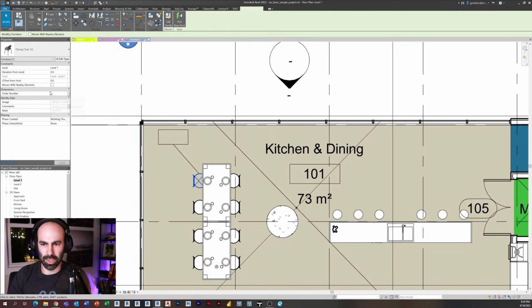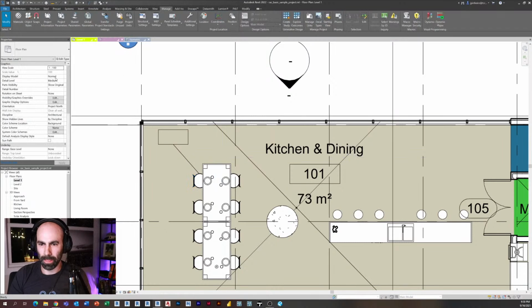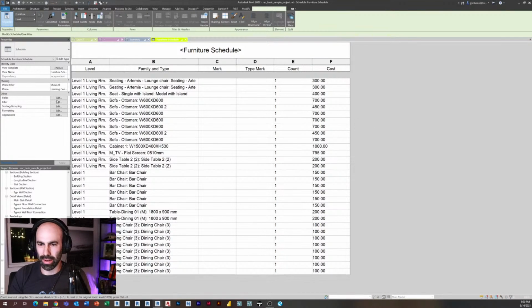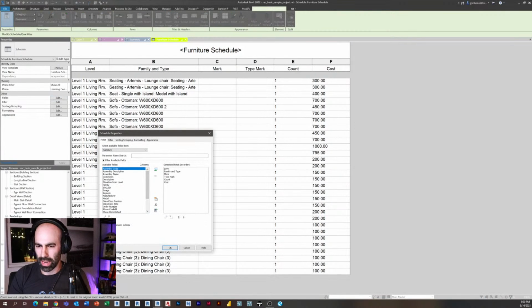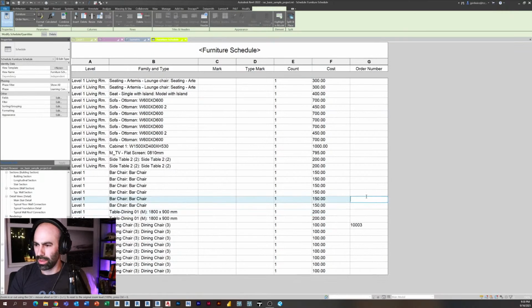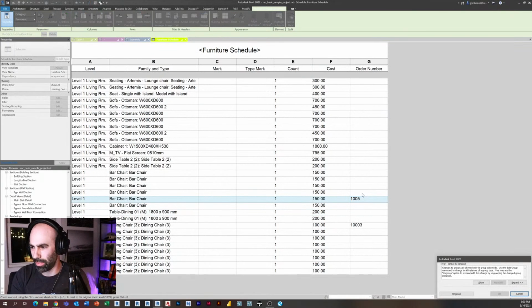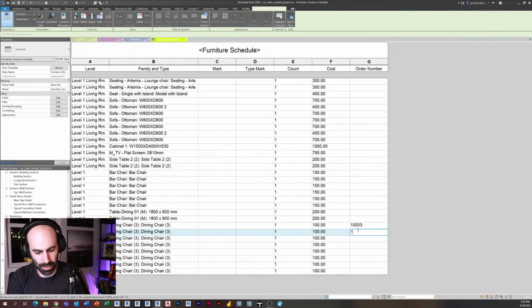I added a project parameter. This project parameter, I can add 1000.3.3, press enter. And then if I go to my furniture schedule, I can add it. So I can go in here and add order number, because remember you can schedule shared parameters. Okay, there it is. These are instances, so I can type them in over here. Of course, that was part of a group. Lovely, Jeff. 1005 here. Okay, right?